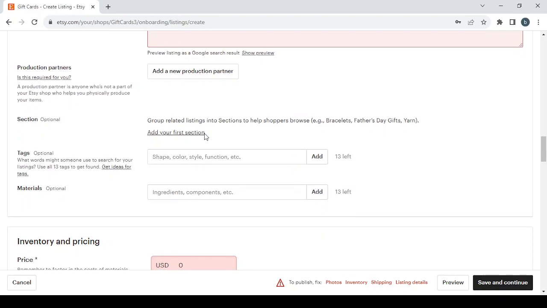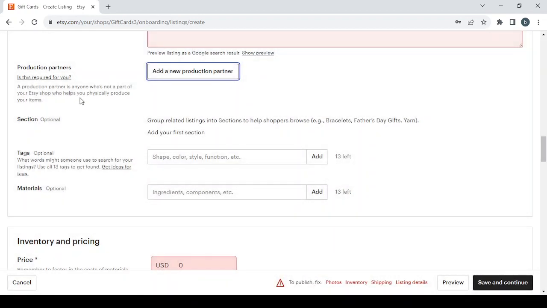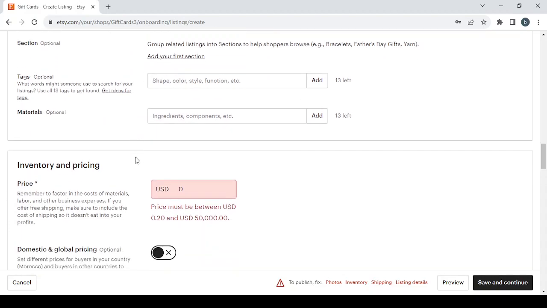Then we have the production partners. If you have any, you can add them in here. You can fill their details. And then for these three, the section, tags and materials, they're all optional, so let's just skip them for later.